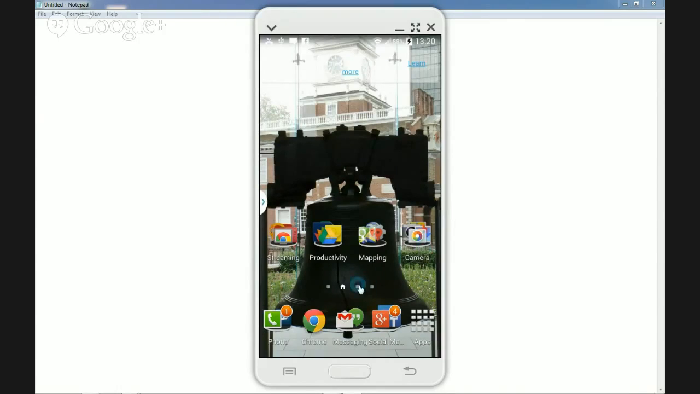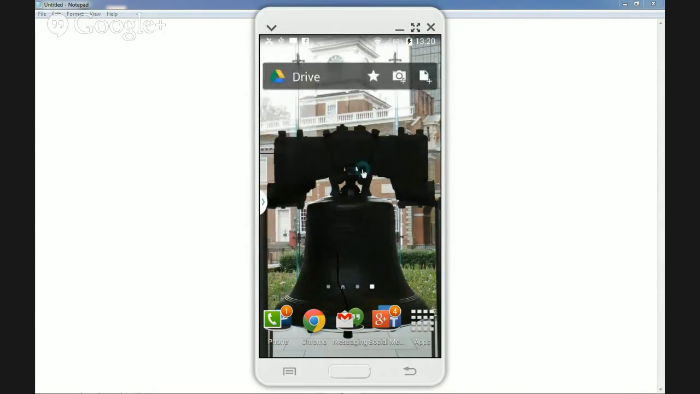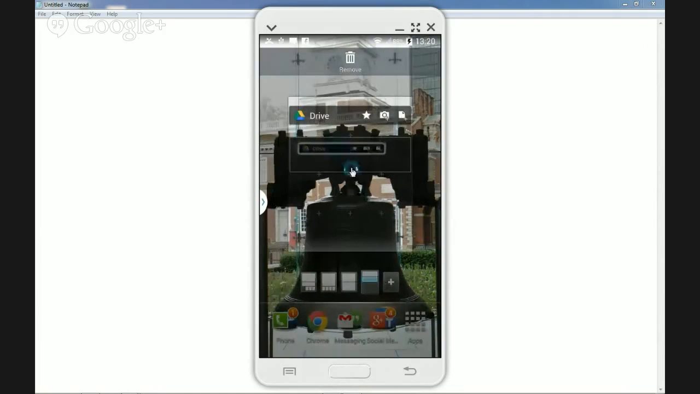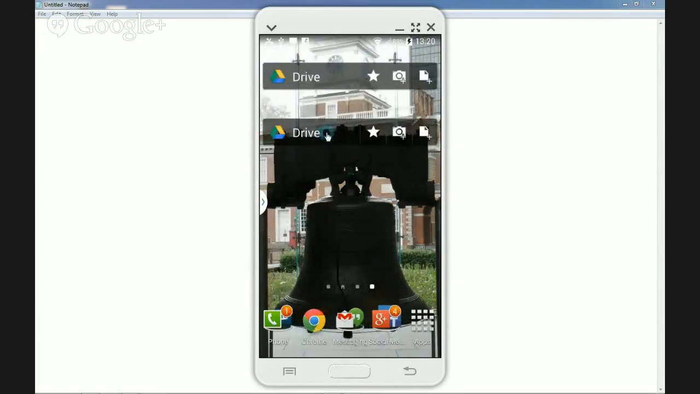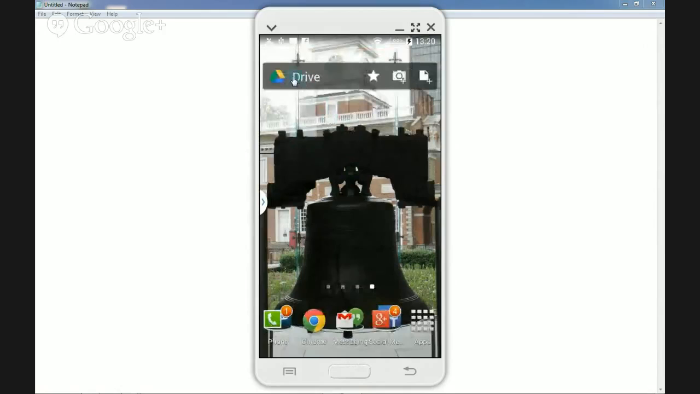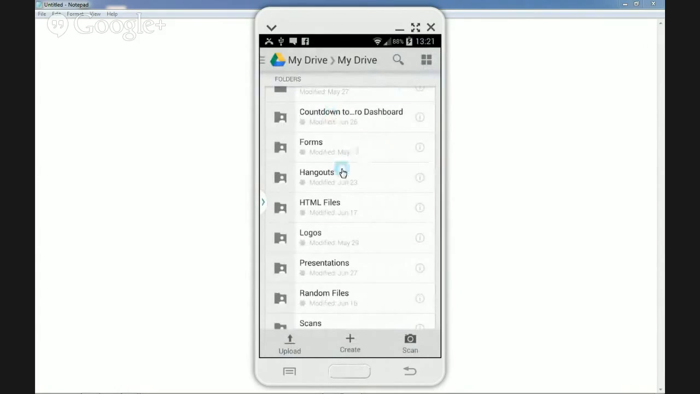Here we go. The first thing we're going to do is go into our Drive. Here I'm using the Drive widget, where you go to Apps, Widgets, find Drive in there, and then you can literally just drag Drive right onto your screen. I'm going to get rid of Drive here since I already have one. The nice thing about that is you can add stuff straight from the widget without having to go into anything.